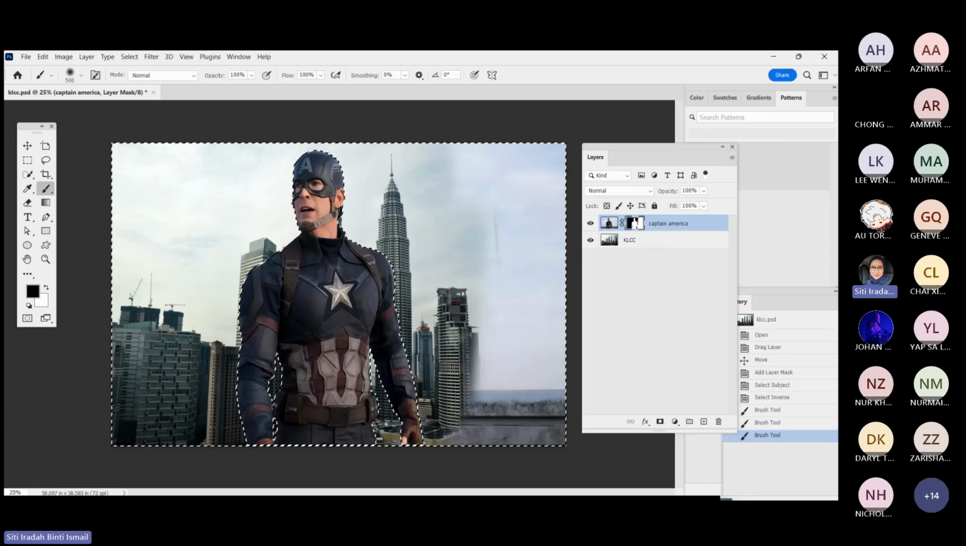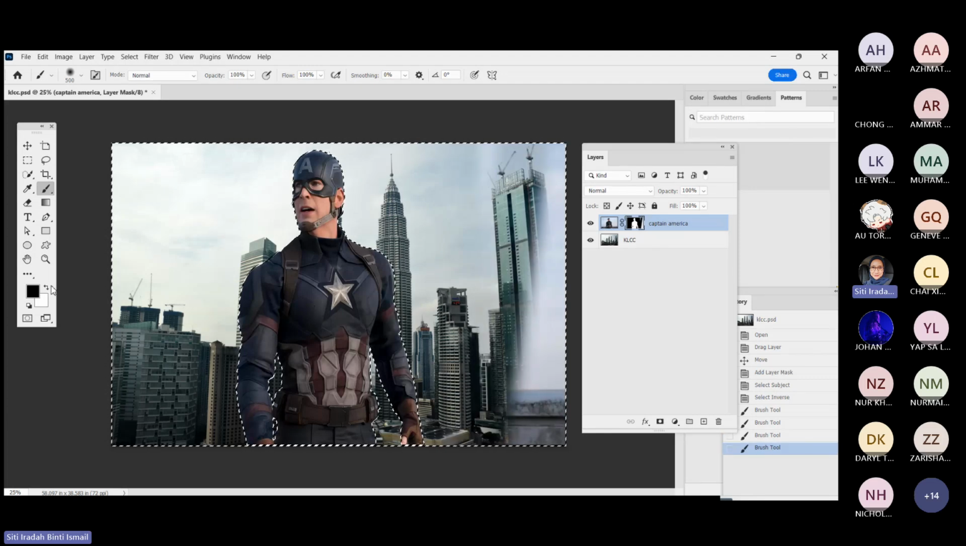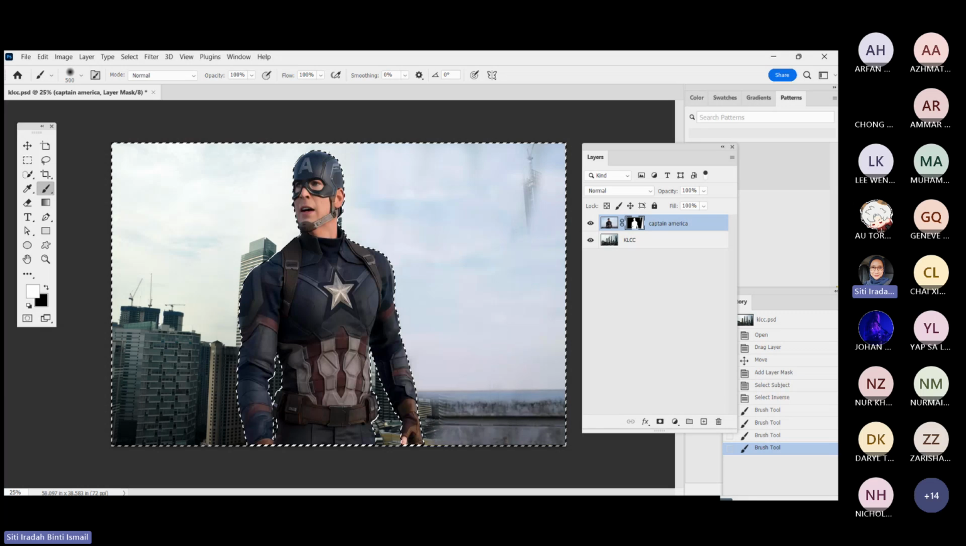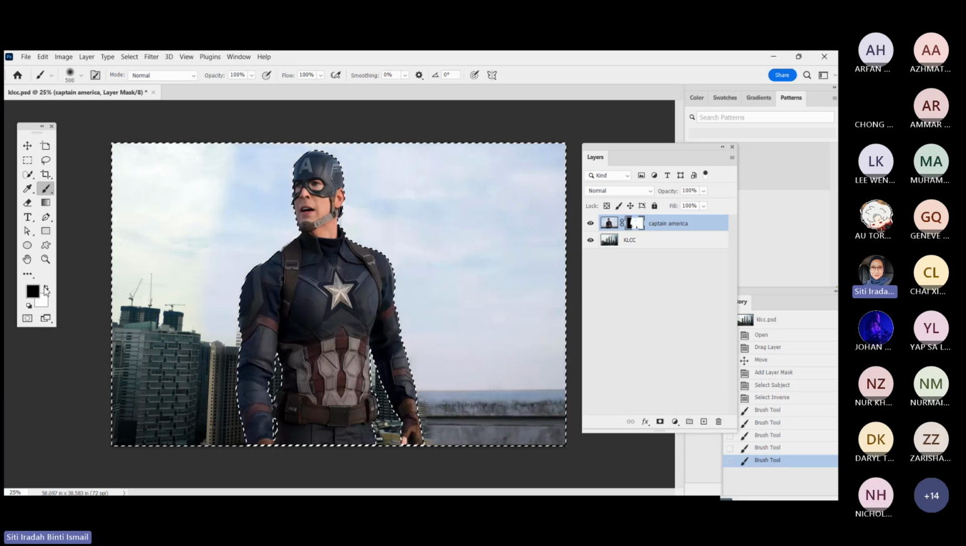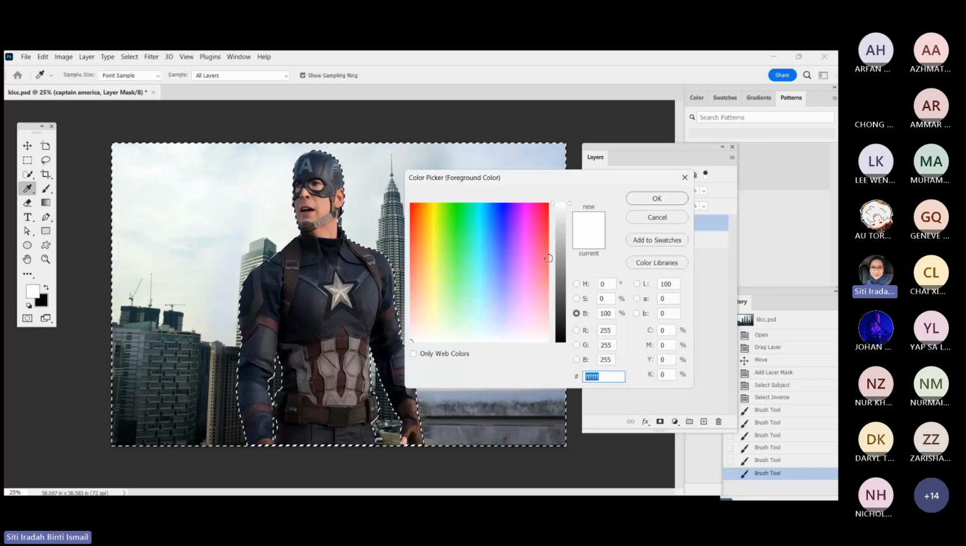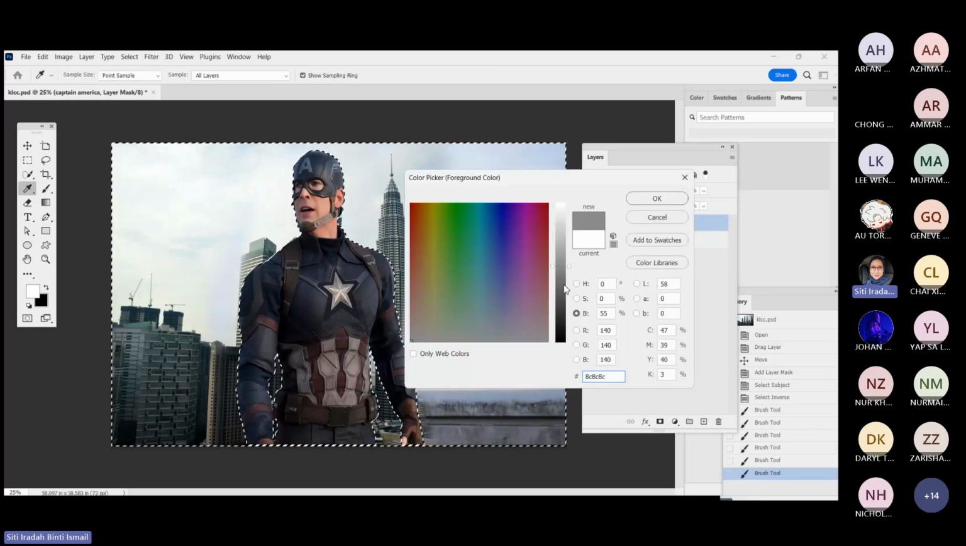Now we have that. If you use white, it will go back to the original. See? It gives back the Captain America background. If you change to black, it will reveal the KLCC background again. But what if I use grey color? You can only use three colors when you are using this technique. I set it to grey.